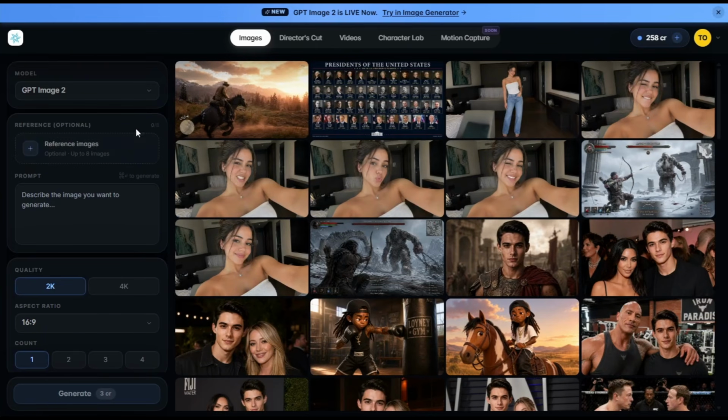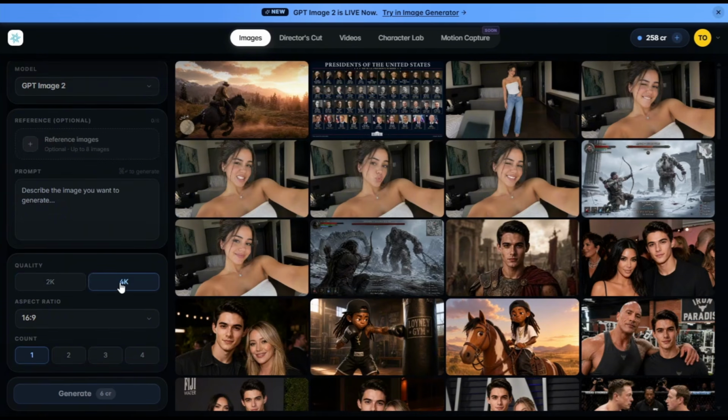Now, from here, the first thing you want to do is select GPT Image 2. As you can see, it supports up to 4K image generation. Now, honestly, that's pretty standard these days. Nothing too crazy. Most tools already offer that, but what really matters is the quality and consistency, which we'll test right now. So let's generate something.